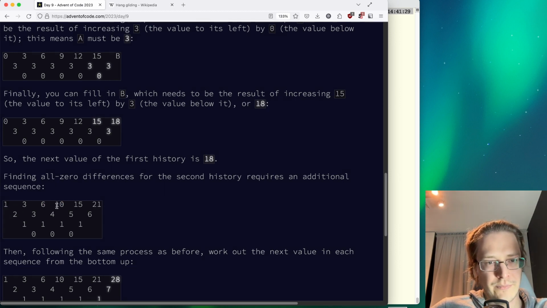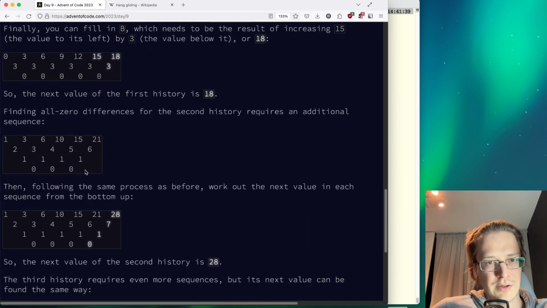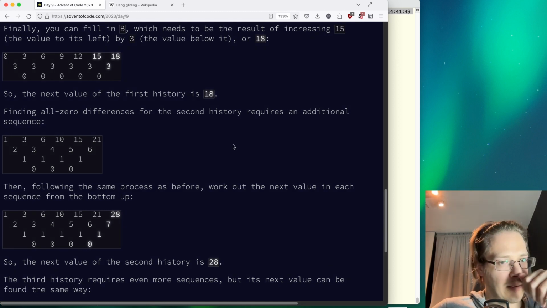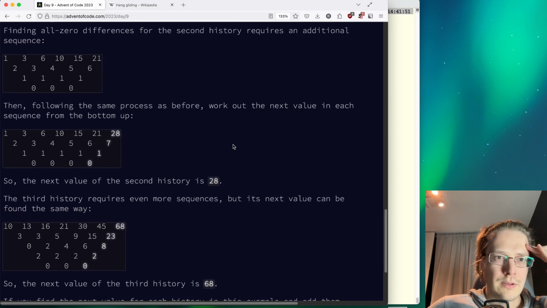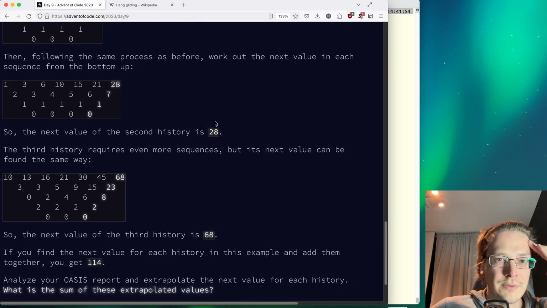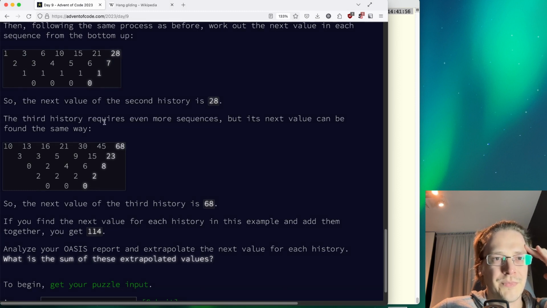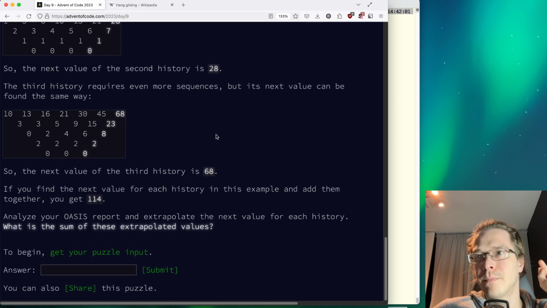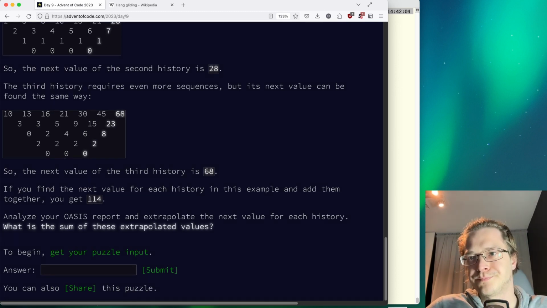Finding all 0 differences for the second history requires an additional sequence. 1, 3, 6, 10, 15, 21. Okay. All the differences here are 1. And if I add a 0 here, that means this becomes 1, this becomes 7, and this becomes 28. Yeah, and that's exactly what happens here. Okay. So the next value of the second history is 28. The third history requires even more sequences. Good.